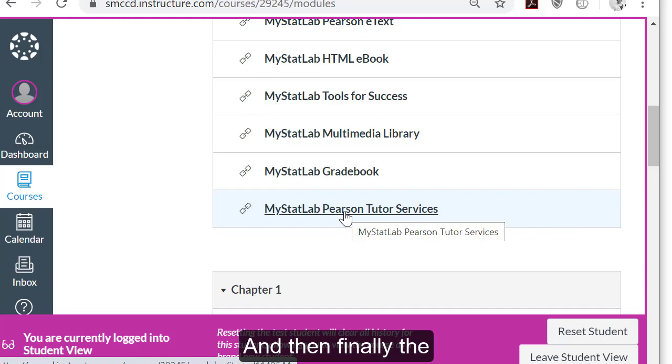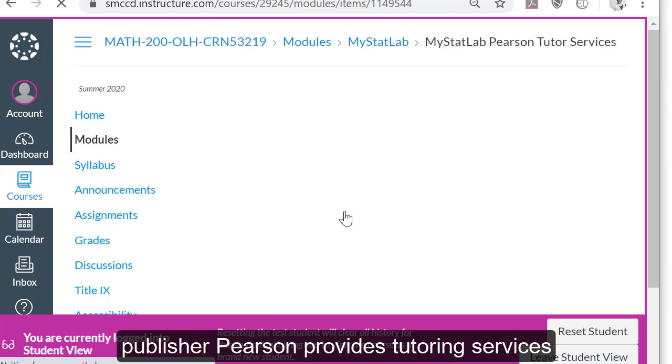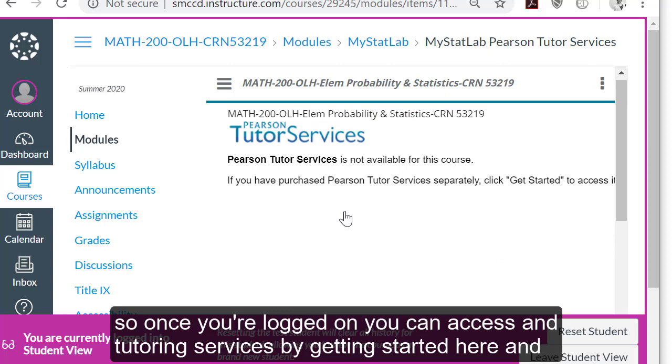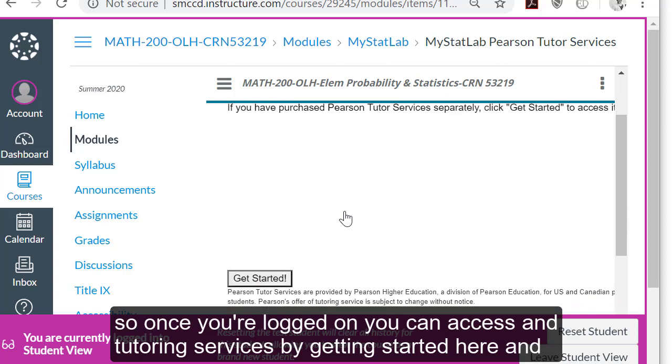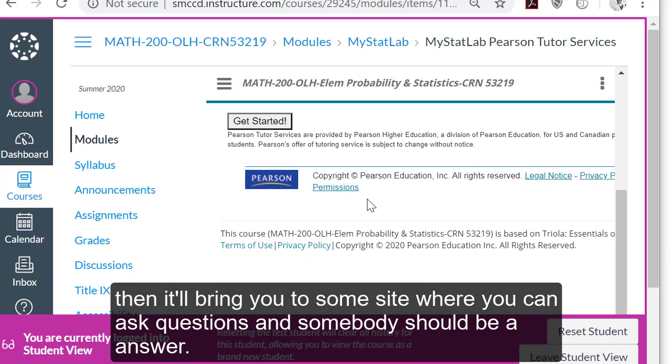And then finally, the publisher, Pearson, provides tutoring services. So once you're logged on, you can access some tutoring services by getting started here, and then it'll bring you to some site where you can ask questions and somebody should be able to answer.